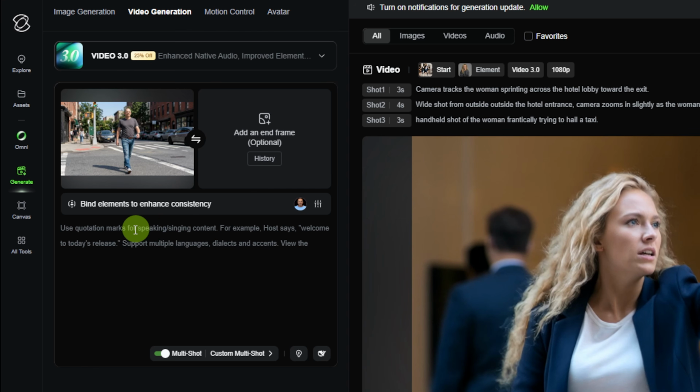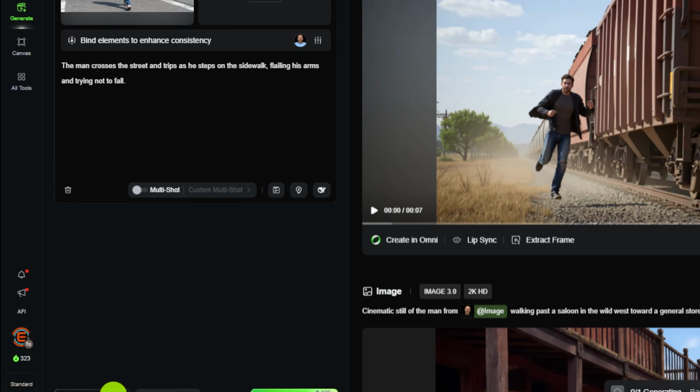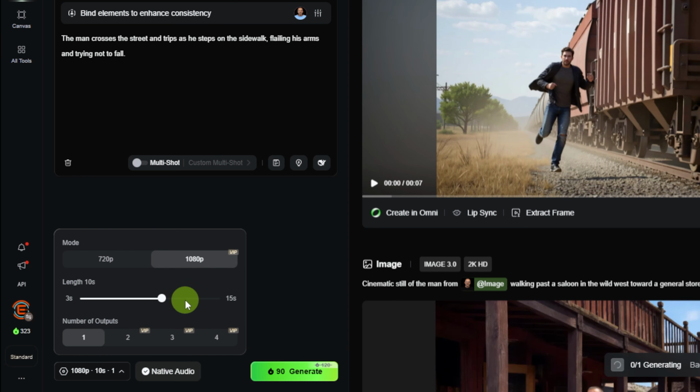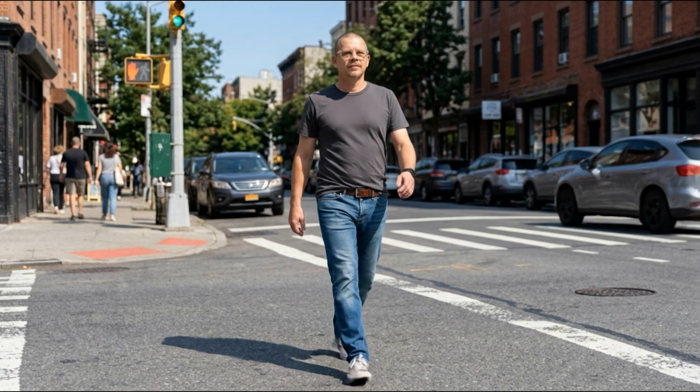We'll do me, and then in the prompt, we're gonna be a little silly here. We're gonna say the man crosses the street and trips as he steps on the sidewalk, flailing his arms and trying not to fall. We'll turn multi-shot off for this one, and I'm not gonna direct it on what to do with the camera. We'll just let it do whatever it thinks it needs to do for that. We'll leave it at 1080p, 10-second duration, and 1 output. We'll leave the native audio on and click generate. All right, let's watch me trip and flail.